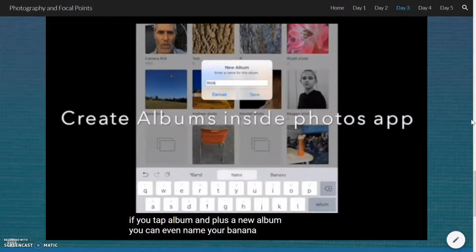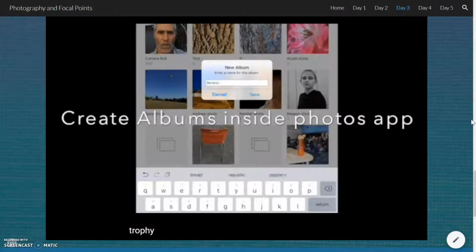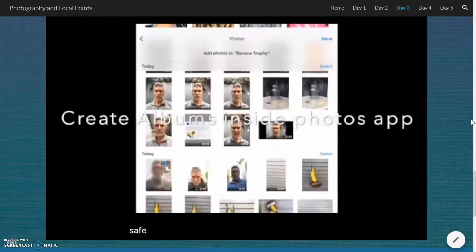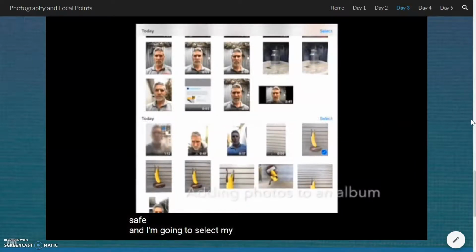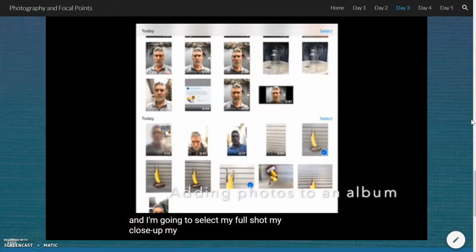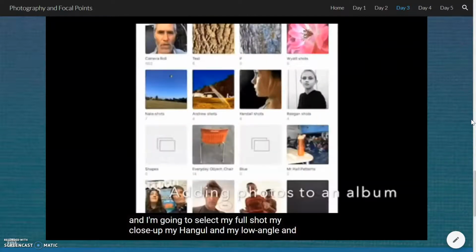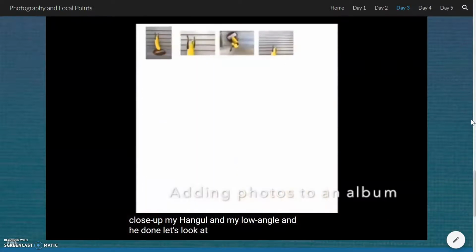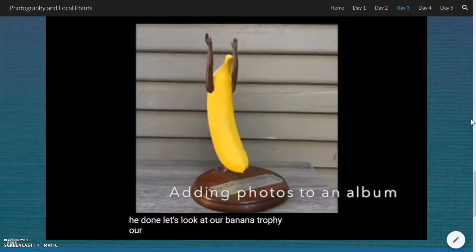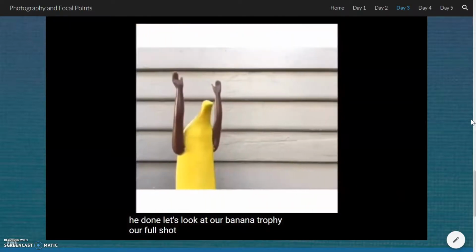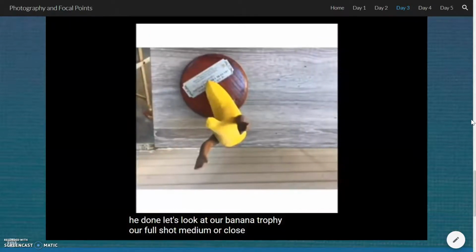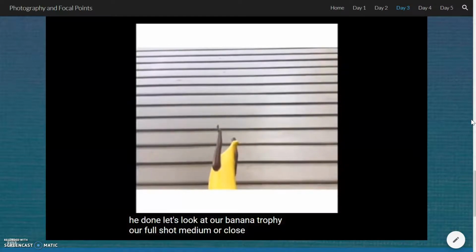Banana Trophy. Save. And I'm going to select my full shot, my close-up, my angle, and my low angle. And done. Let's look at our Banana Trophy album. Full shot. Medium or close. High angle. Low angle.